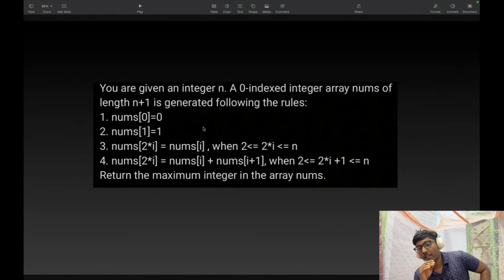So first we are given a zero-based, so we are given an integer n. We want to form an array of size n plus 1, and it has told us that nums of 0 will be 0, nums of 1 will be 1, nums of 2i is just nums of i, and nums of 2i plus 1 is just nums of i plus nums of i plus 1, where 2i plus 1 forms in this range. 2i, we know that it represents even numbers. 2i plus 1 represents odd numbers.